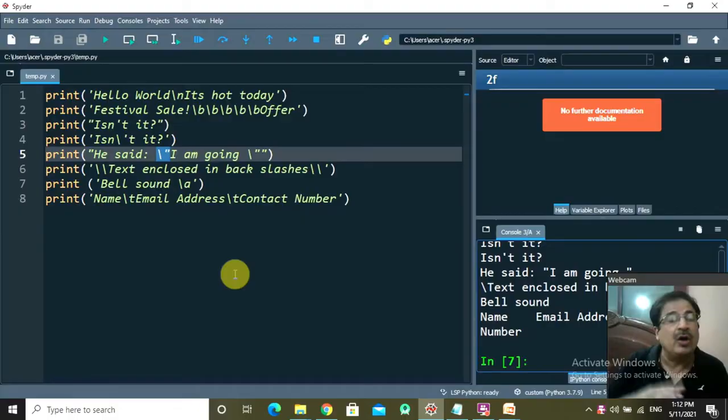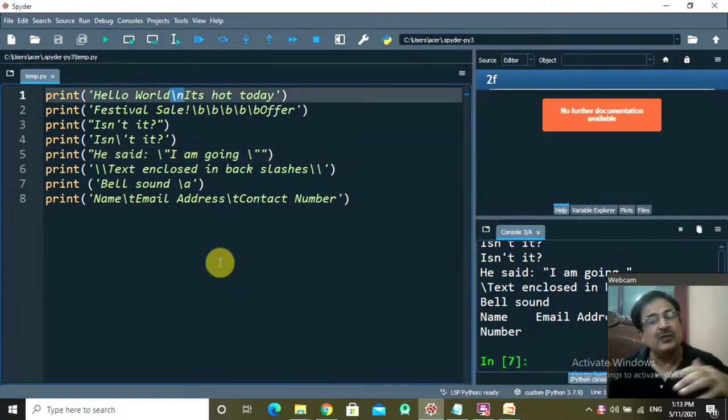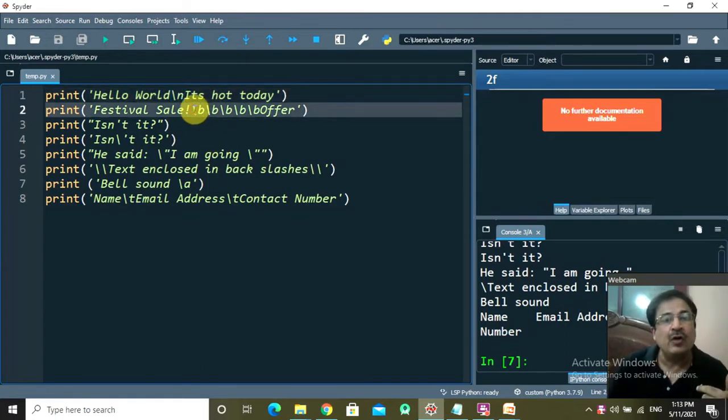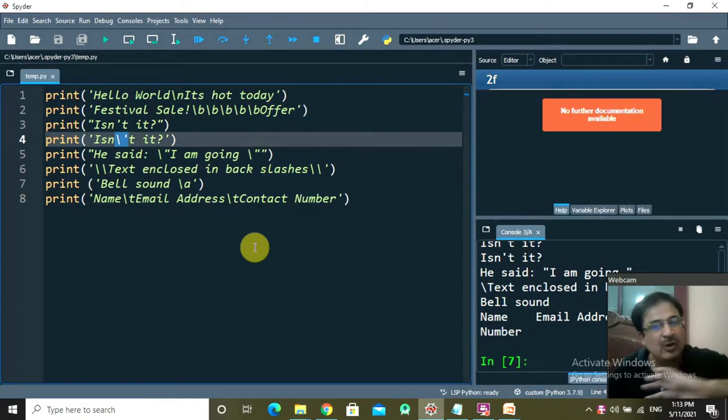Let us start. In this lecture, we'll be learning how to display multiple lines with a single print statement, how to use comments, and how to use escape sequences. For example, this is the program for escape sequences. \n is for taking the control to the next line. It's a line feed character. This \b is for backspace. The cursor will go one character back, right? This \' is for displaying an apostrophe in the output.